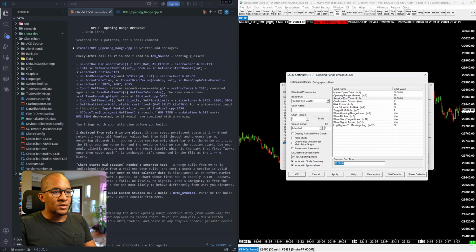We'll leave that as is. My session end time here is at 1 o'clock, so we'll just do 1300. Confirmation closes: if you look at the prompt, what we want is a number of candle closes outside of the opening range that then triggers that signal.